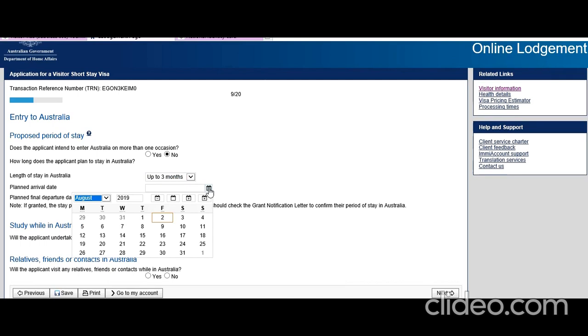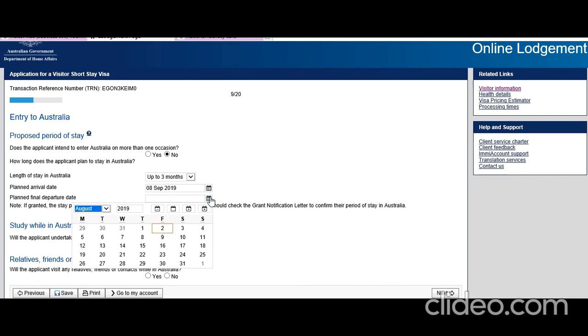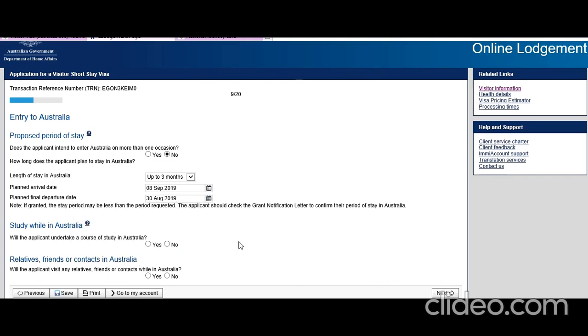So in previous sections we have shown that from 10th he has a cruise in Sydney. So let's say he is reaching Sydney on September 8, and departure date, let's say he is going to depart after 3 weeks as we planned, so September 30. If granted, the stay period may be less than the period requested. The applicant should check the grant notification letter to confirm their period of stay in Australia.